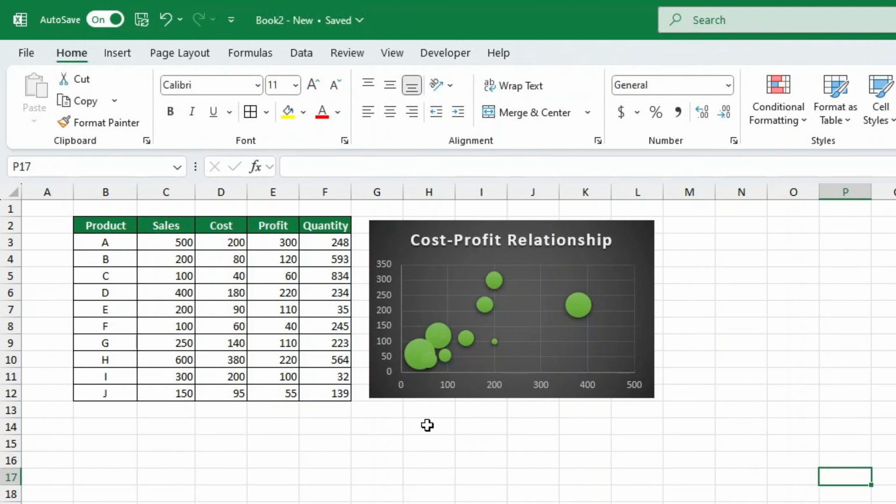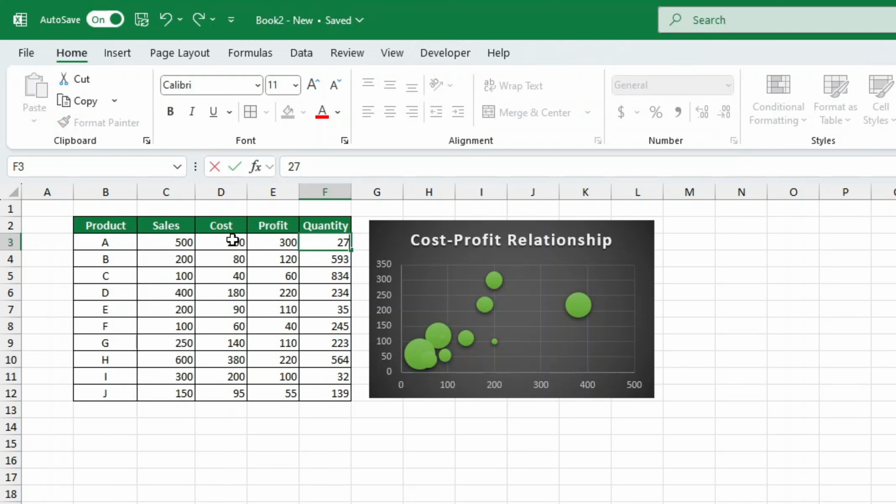Before we wrap up, let's remember one thing. The chart is dynamic. This means that if you change any value in the data table, the chart will update automatically. For example, if we change the quantity for product A from 2 here, you'll see that the bubble size will adjust right away to reflect the new value. It's that easy. And that's it. Now, you know how to create a bubble chart in Excel quickly and easily.